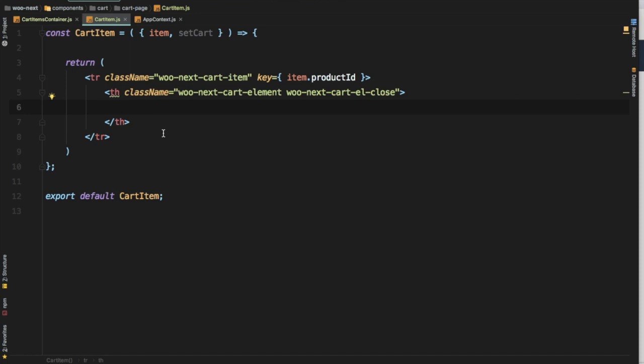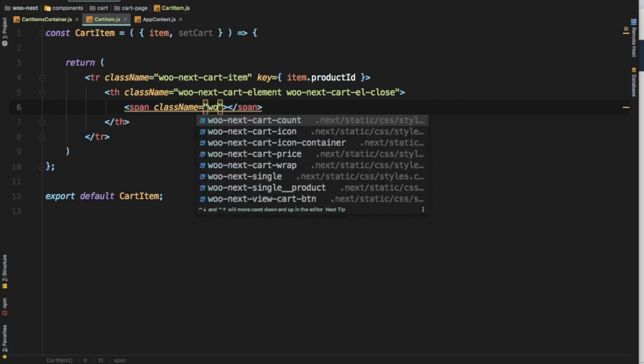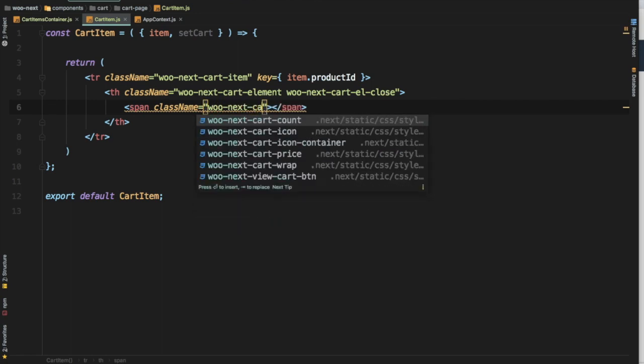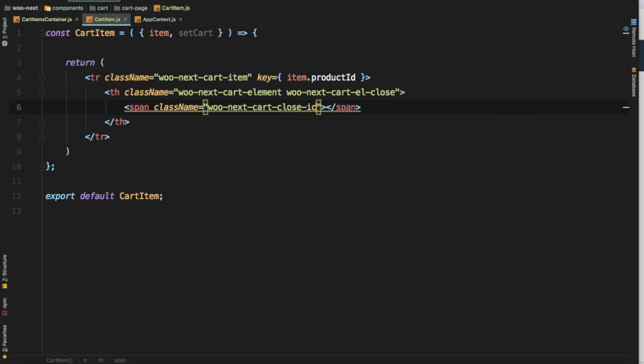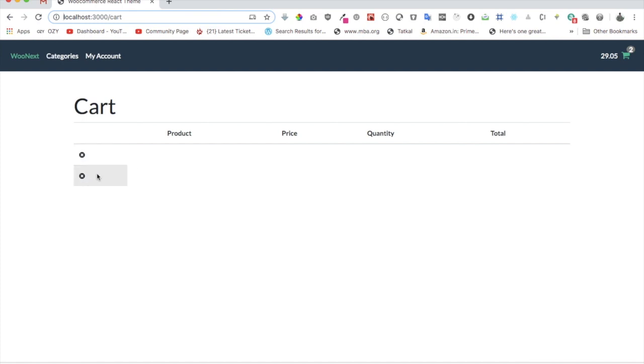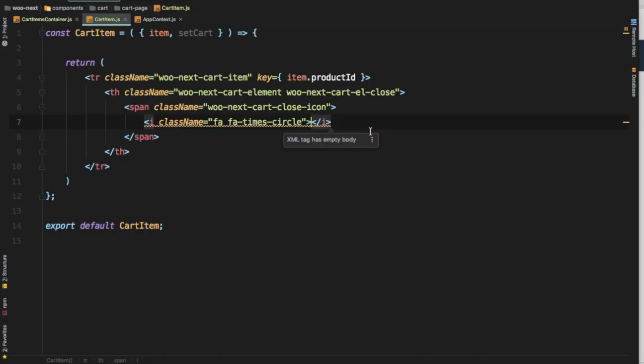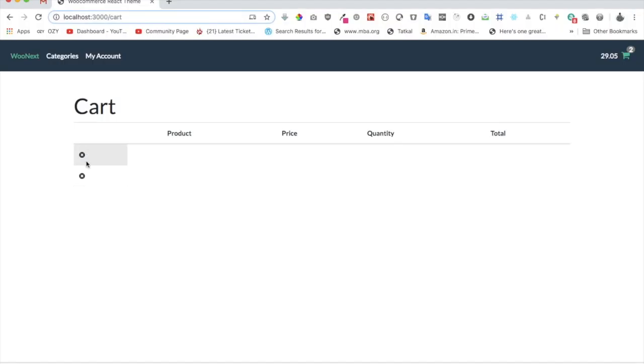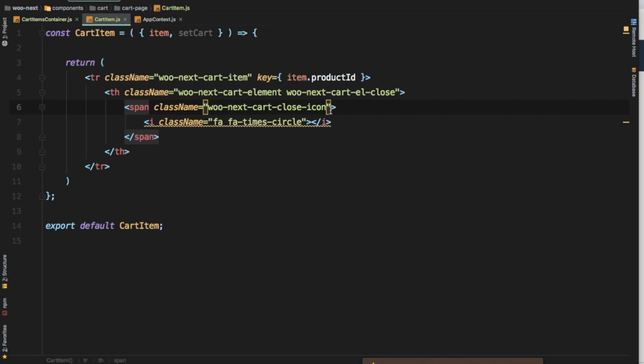Okay, awesome. Now we can have a span tag inside of this, which can have a class name of woocommerce-cart-close-icon. And inside of this, we can have the close icon. We're already using Font Awesome, which has a class, which is far fa-times-circle. It's going to give me a cross icon. So if you notice, there you go. You have got the cross icon right here. It's also going to have an on-click event. When the user clicks on it, we are supposed to remove the item from the cart. So we'll just add that here.